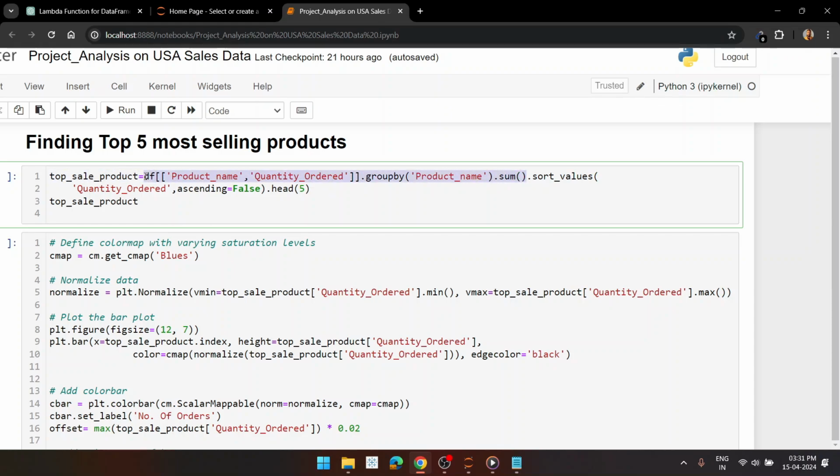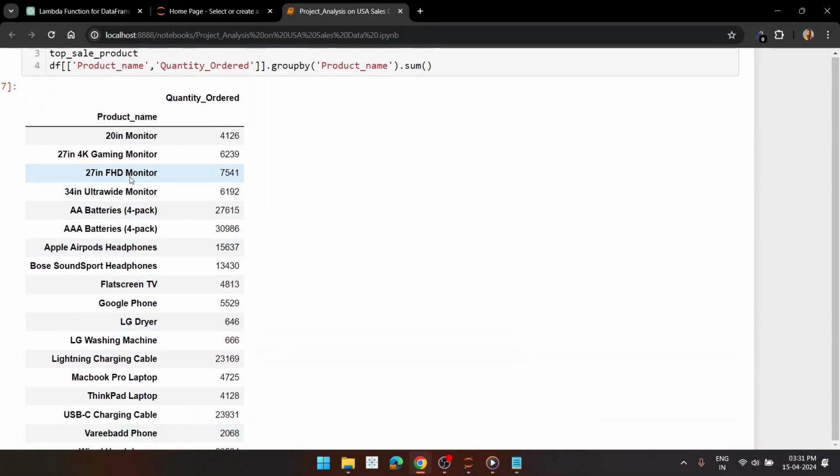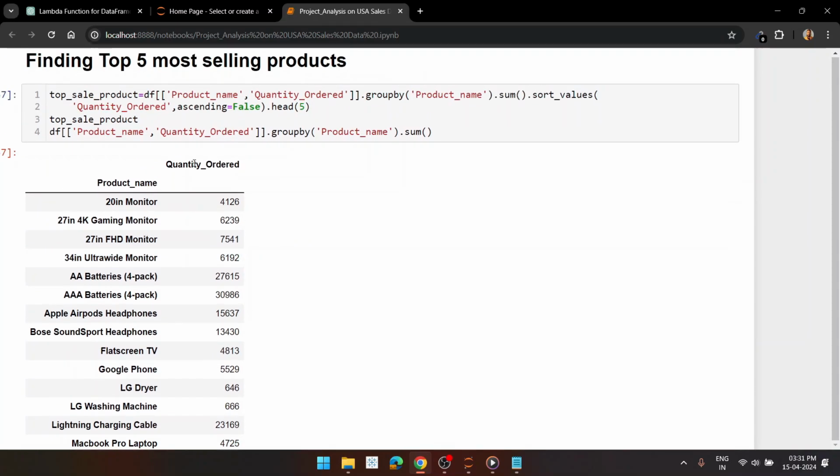If I run this code, then you will understand. Now this is the product name, all the product names mentioned here, and the quantity ordered. So 20 in monitor is ordered 4126 times, and this product is this much.